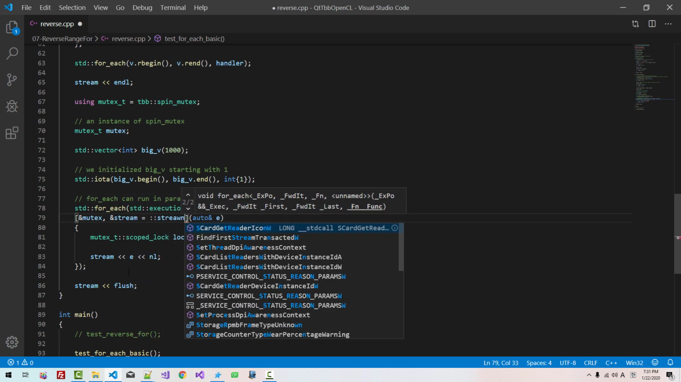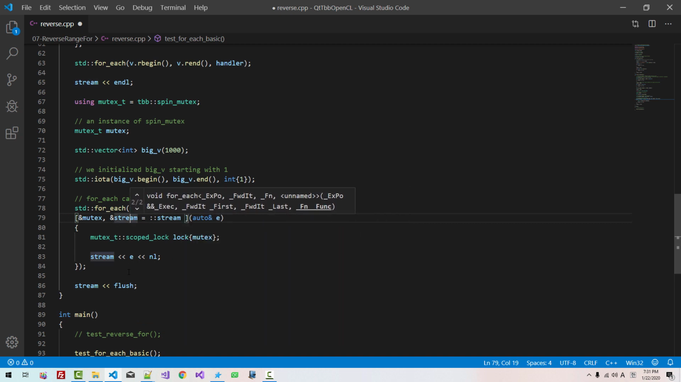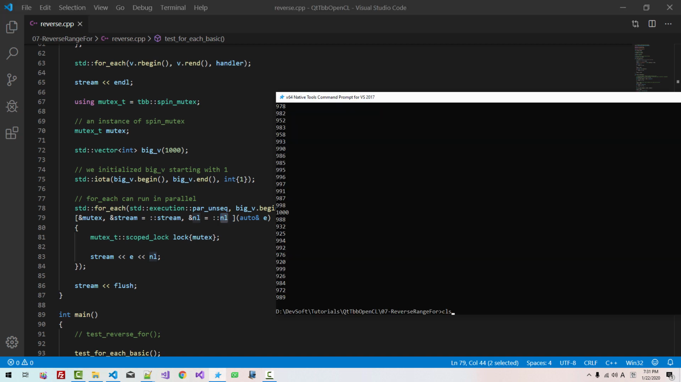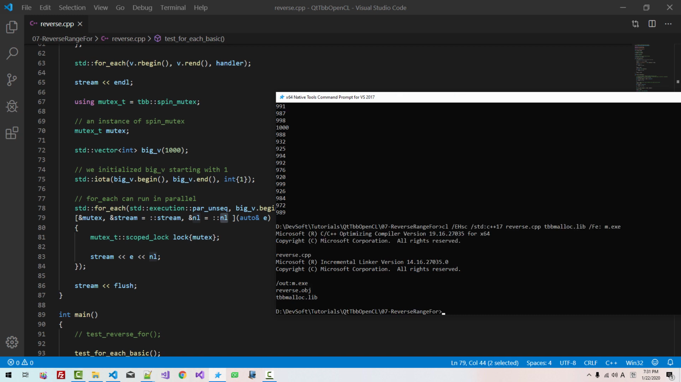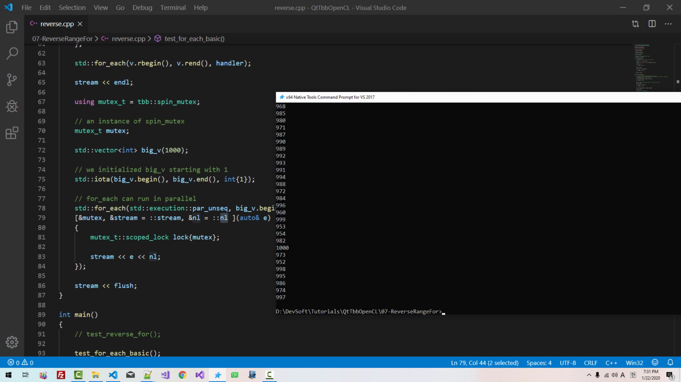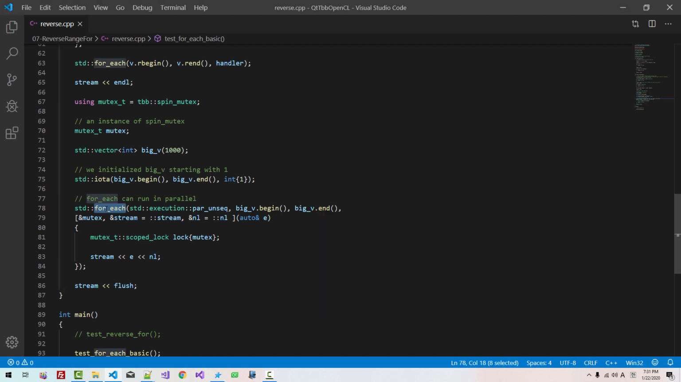Stream. Okay, this is also possible. Or NL. Please note that this is global stream. Global stream is captured. This is global end line. This also works. cls, it also works. This for_each algorithm with parallel unsequenced has some limitation.